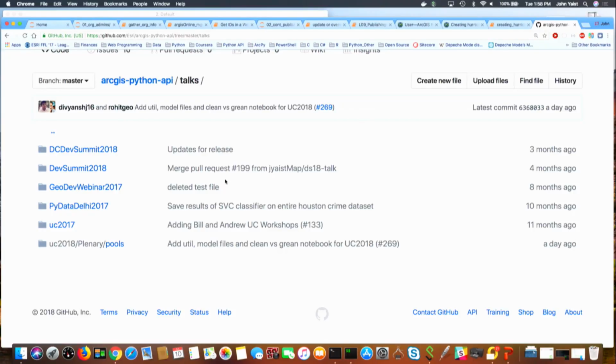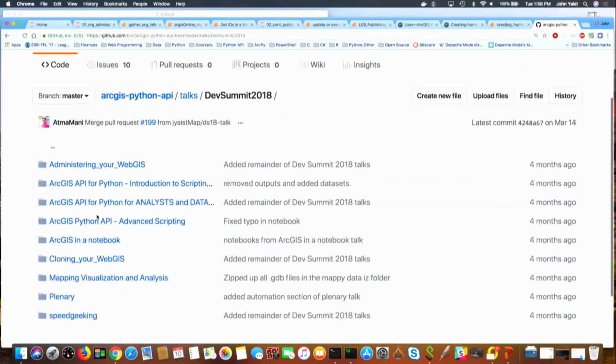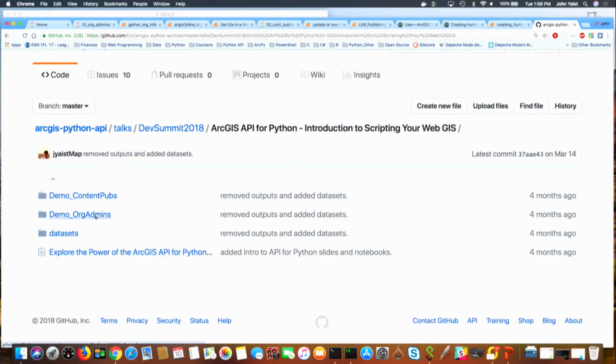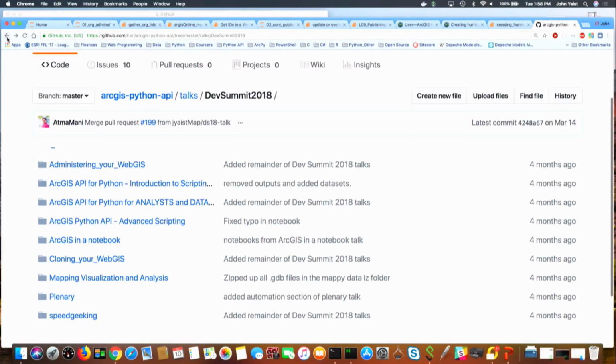After this conference, so Thursday or Friday or something, there will be a new folder in there that says UC 2018. If you go to this Dev Summit 2018 one and go to the Introduction to Scripting, a lot of the same workflows are in there. It's a little different because there were some new objects that have been added to the API since this script. But yes, these will all be available later in the week.